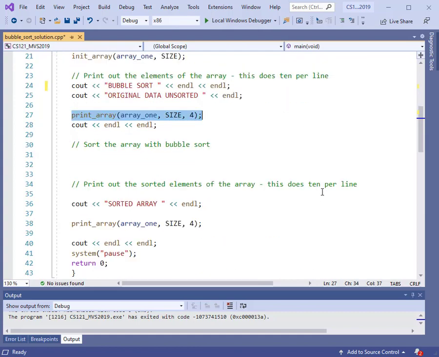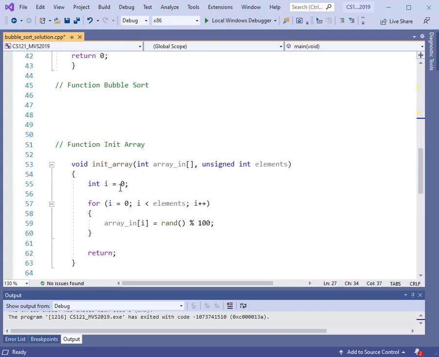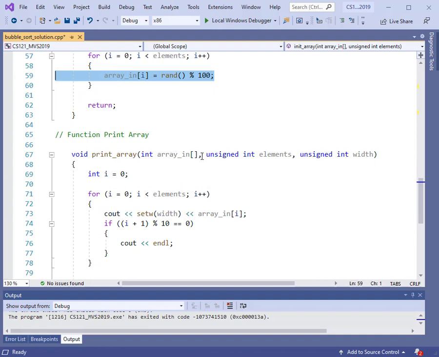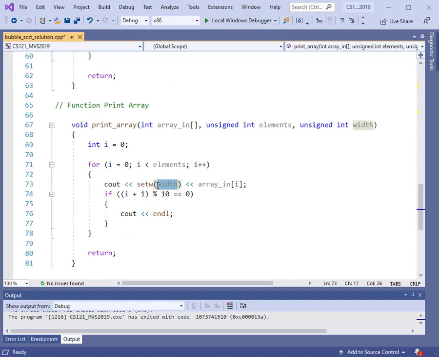Now, just briefly, let's go look at those two functions. The init array function is here, so it just takes in a one-dimensional array, the number of elements it has, and it uses our random number generator to generate values between 0 and 99. So this is exactly the same function that I did previously. And also with the print array, we just have the array that we pass in. We pass in how big it is. And if I'm printing out the numbers, I'm also going to pass the width in, so I can do a set width here inside the loop that prints out all the elements. So, a couple of simple little functions I'm going to reuse.